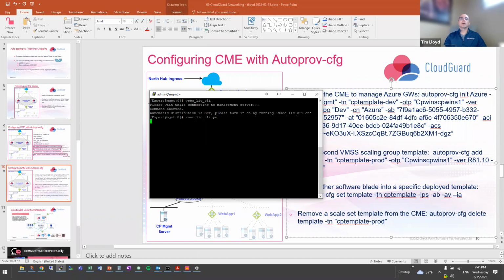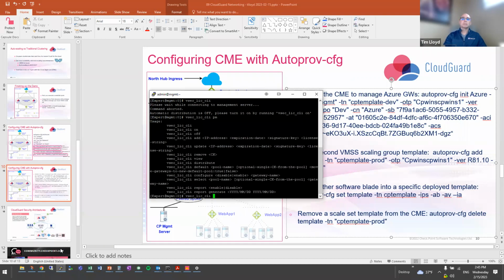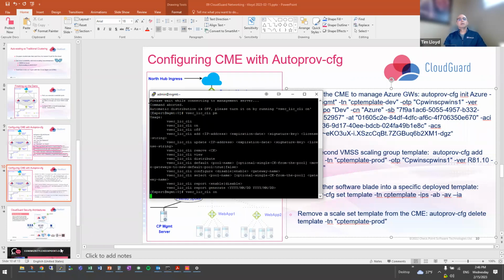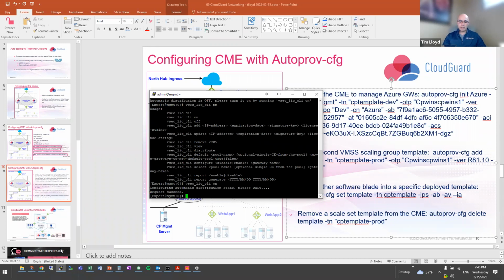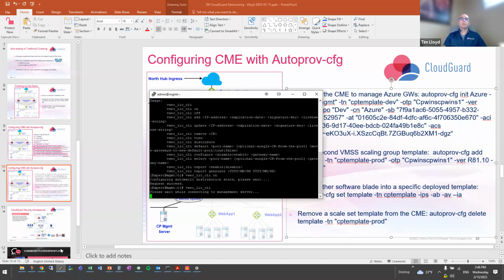So let's turn it, not PM, on. There we go. So vsec_lic_cli on will turn on VSEC licensing so that we can use a VSEC license to distribute licensing to our scale set. So there it is. It is on, and to open the menu, I'm just going to type in vsec_lic_cli, and that'll open the menu.